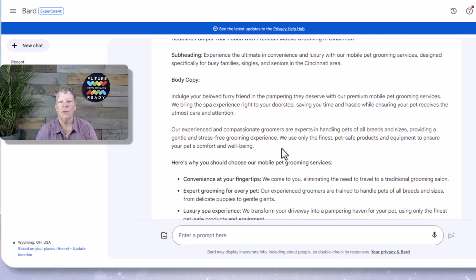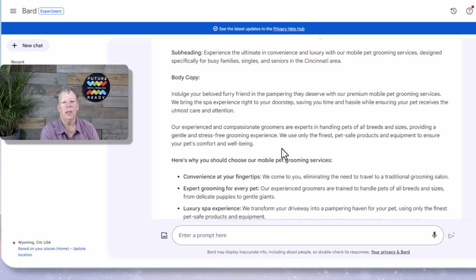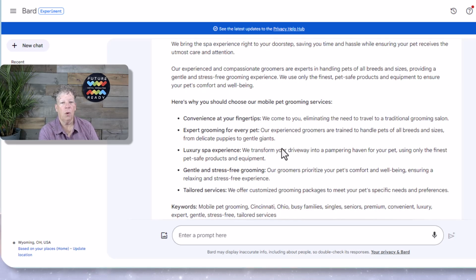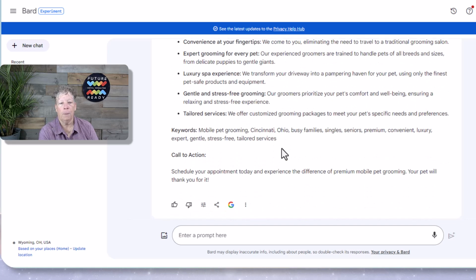Indulge your beloved furry friend in pampering they deserve. Here's why you should choose our mobile pet grooming services. Convenience, expert grooming, luxury spa experience, gentle and stress-free, and tailored services. It shows the keywords that it used to optimize this web copy, and the call to action, which is what you want people to do when they hit your web page, is schedule an appointment today and experience the difference. So you'll have a button where people can schedule and make an appointment to use your mobile grooming service.